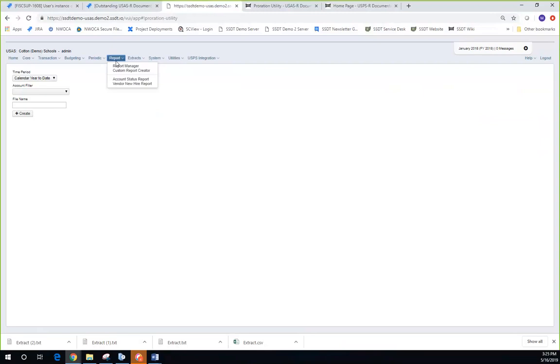They can create custom reports from the report manager by using one of the state software template reports, tweaking it, and customizing a report from there. That gives them a lot more information to work with instead of going from scratch using the custom report creator. And then these are currently the canned reports that we have out there. We have an account status report, and we also have a vendor new hire report. When you think about the Vend Hire program in Classic, they're reporting their vendors, independent contractors, to the new hire reporting center. This is the alternative to that Vend Hire program.